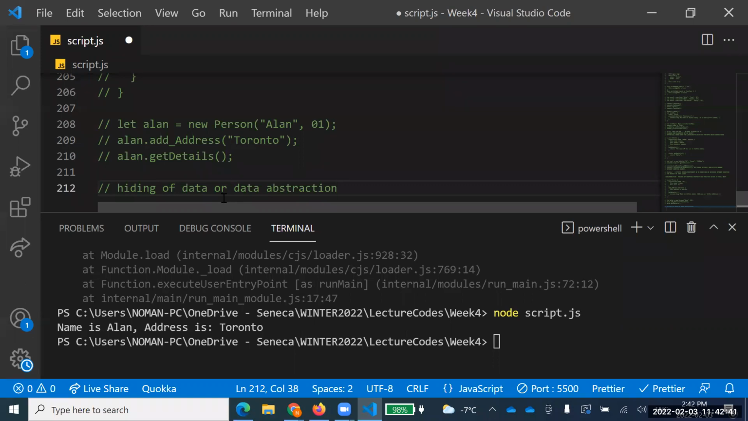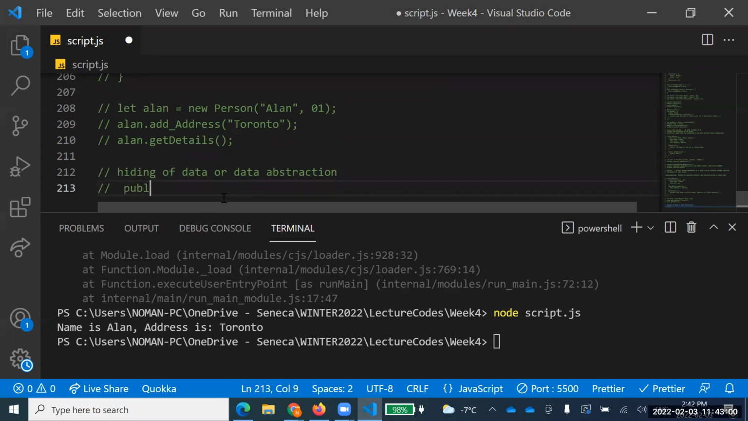Almost all real object-oriented programming languages provide access modifiers. Access modifiers are what? Public, private, that you are talking about. But there are no such access modifiers in JavaScript. That's an interesting thing. There are no public, private types of things in JavaScript.